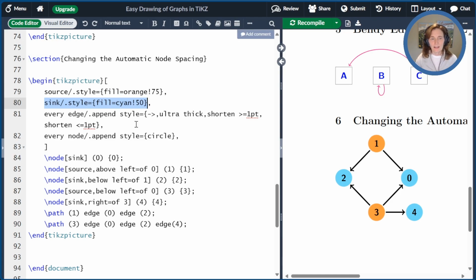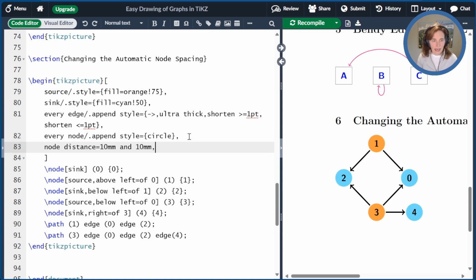I set every edge to be an arrow, to be ultra thick, to be shorter on both ends by 1 pt. And then I set every node here to be a circle style. So we haven't seen that in this episode before, but we've talked about it in a previous video. So now I draw all my nodes and I create all my edges between those nodes. The relative distances are controlled by an option called node distance, which defaults to 10 millimeters and 10 millimeters. So let me add that here. If I set it to 10 millimeters and 10 millimeters and recompile, nothing happens because that's the default.